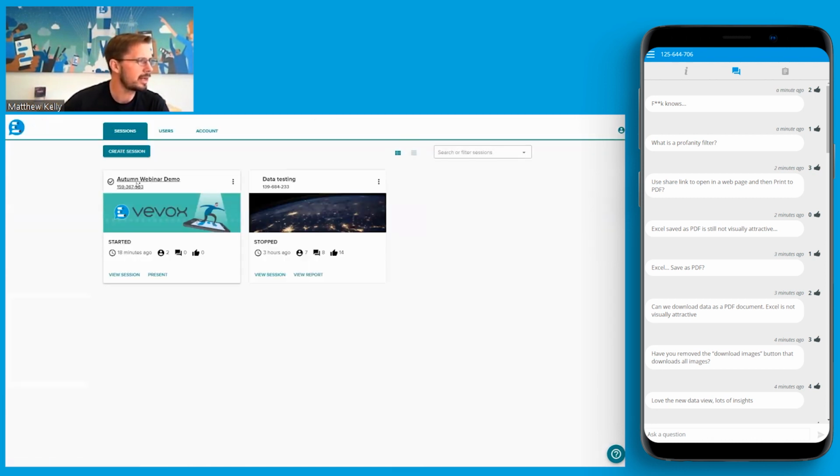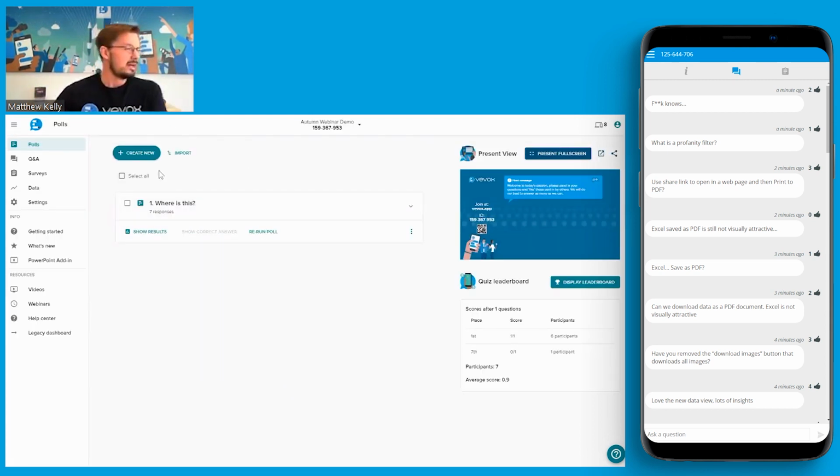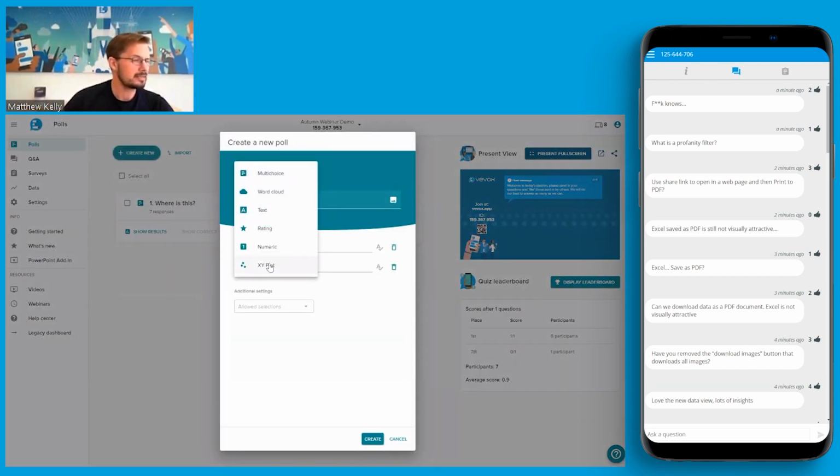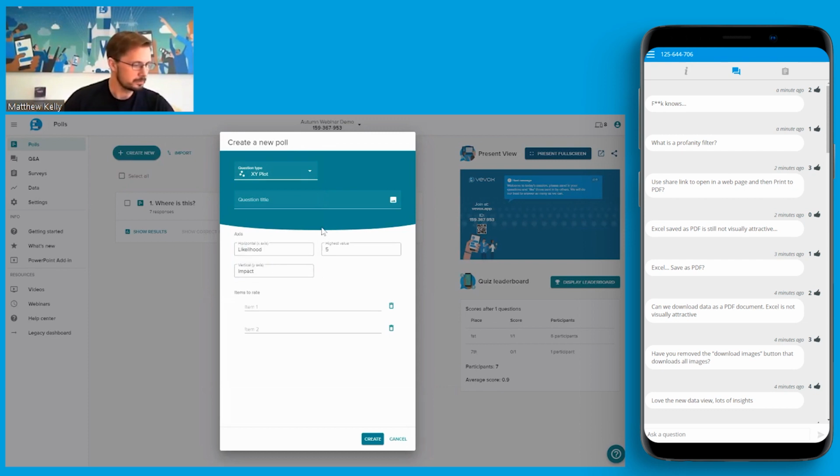And I'm just going to come back out to the meeting I was in before. And I'm going to come in here and create a new question. And this time I'm going to come down and select our XY plot question. Now, the purpose of this question type is to rank items against each other based on certain criteria.